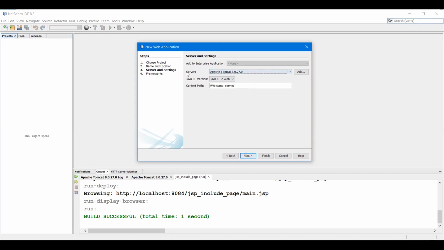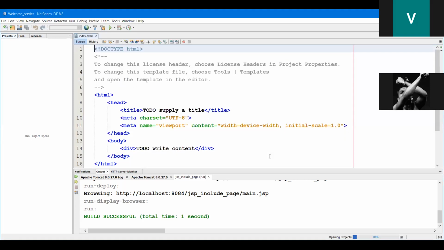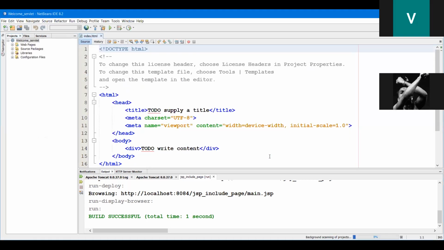So once you have selected the server, just click on Finish. Once you have created the project, you will see these four folders. Be careful with what I'm going to tell you. These things are very useful for you. What is the use of each and every folder?